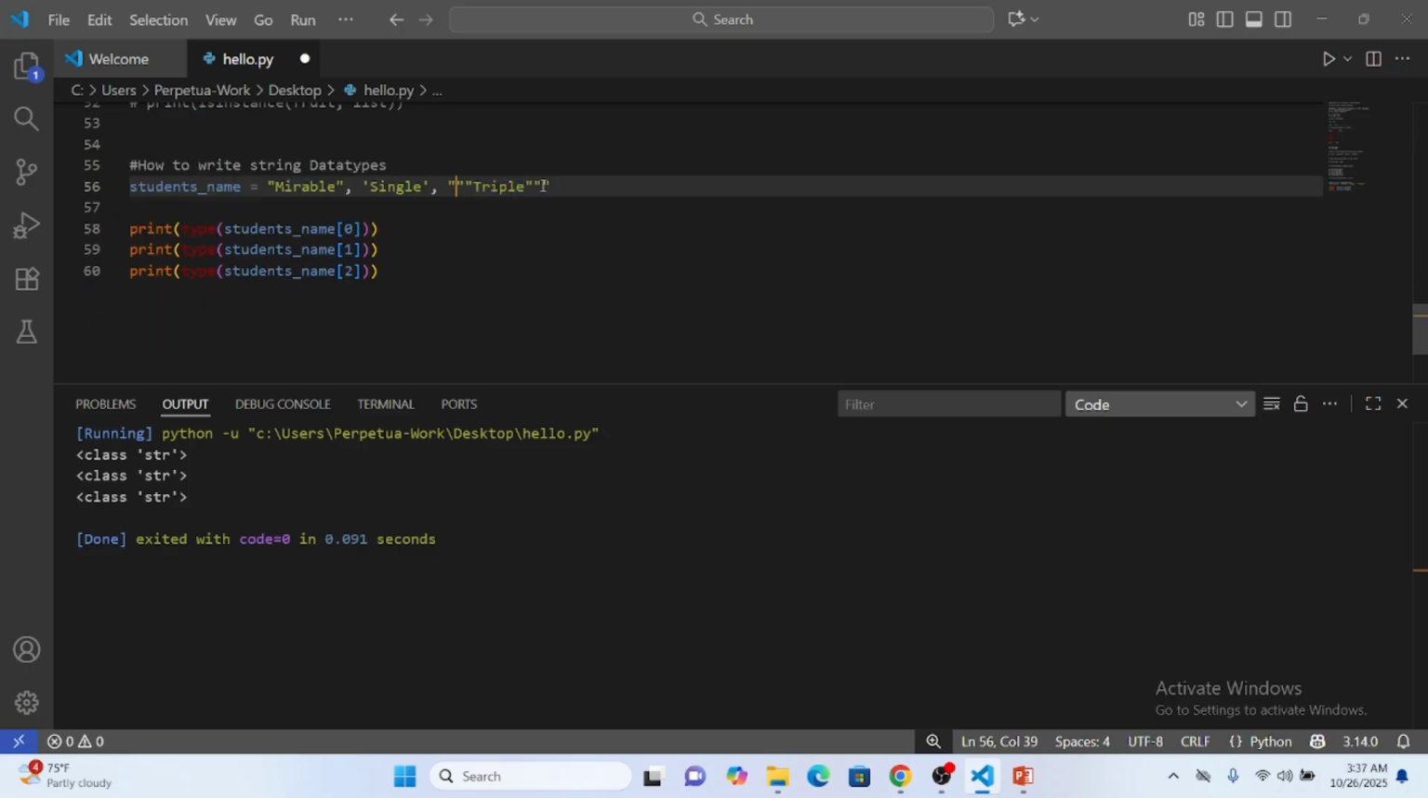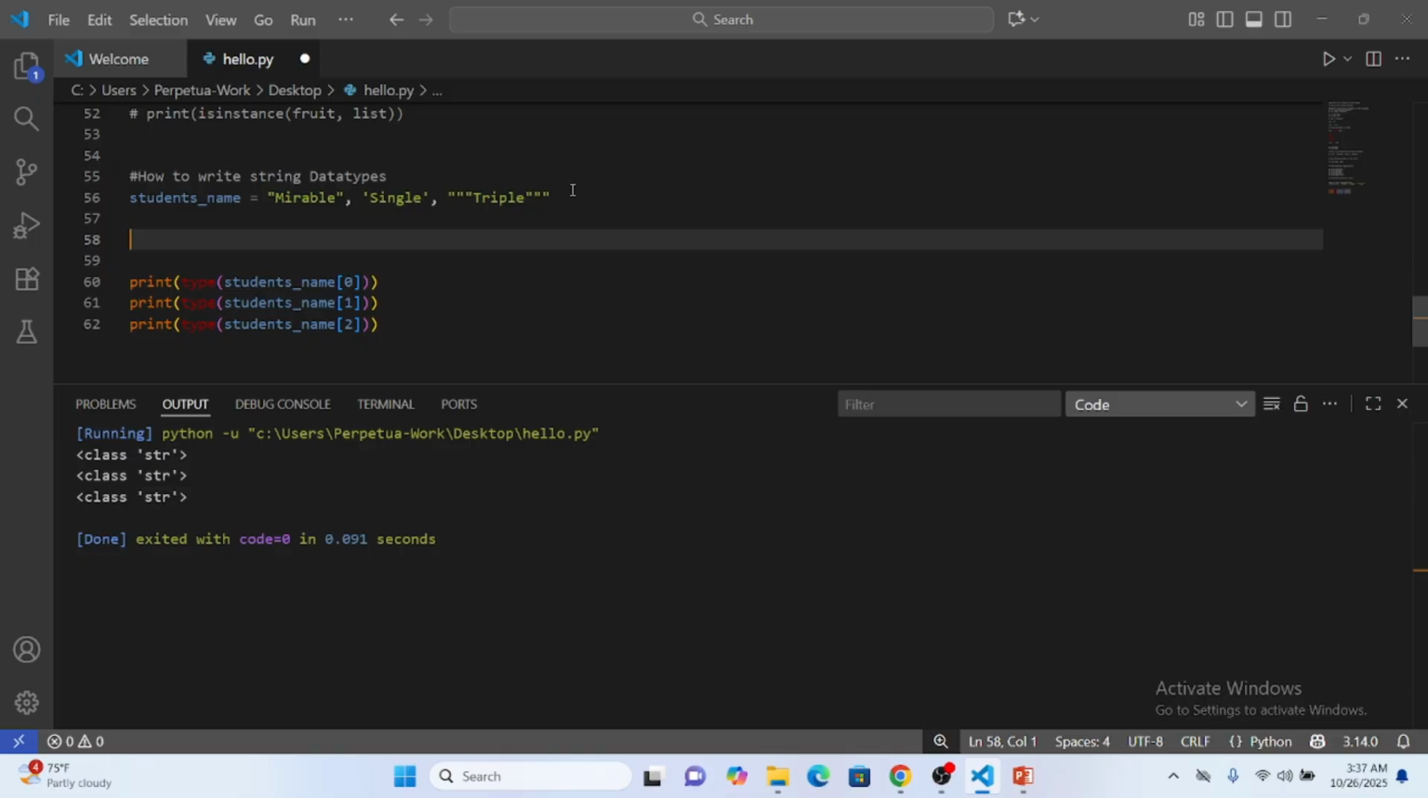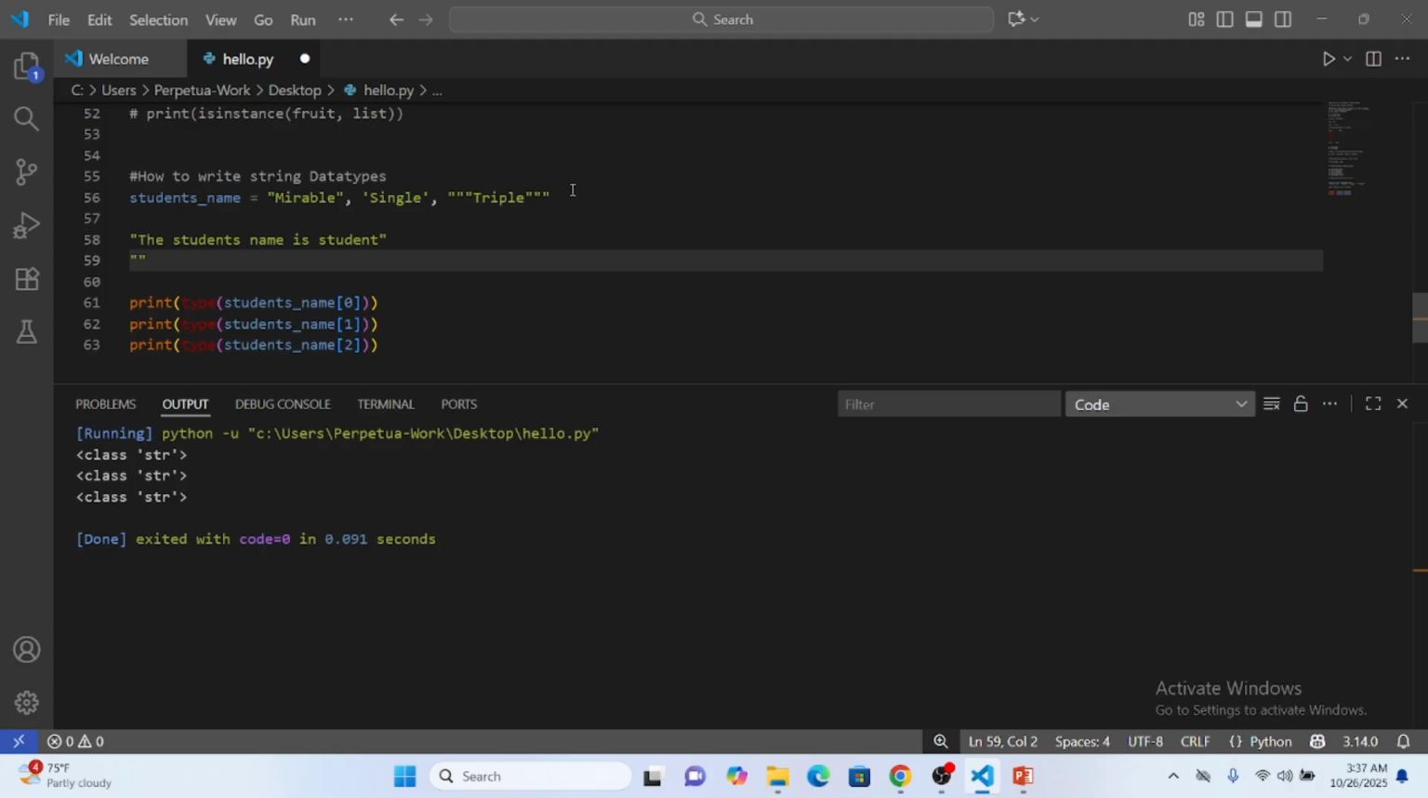So now, what is the use of these triple quotes? Let's say I want to write student details and it is going to take me more than one line. Okay, so assuming I write it in double quotes, and I write the student's name is student, and I hit enter.